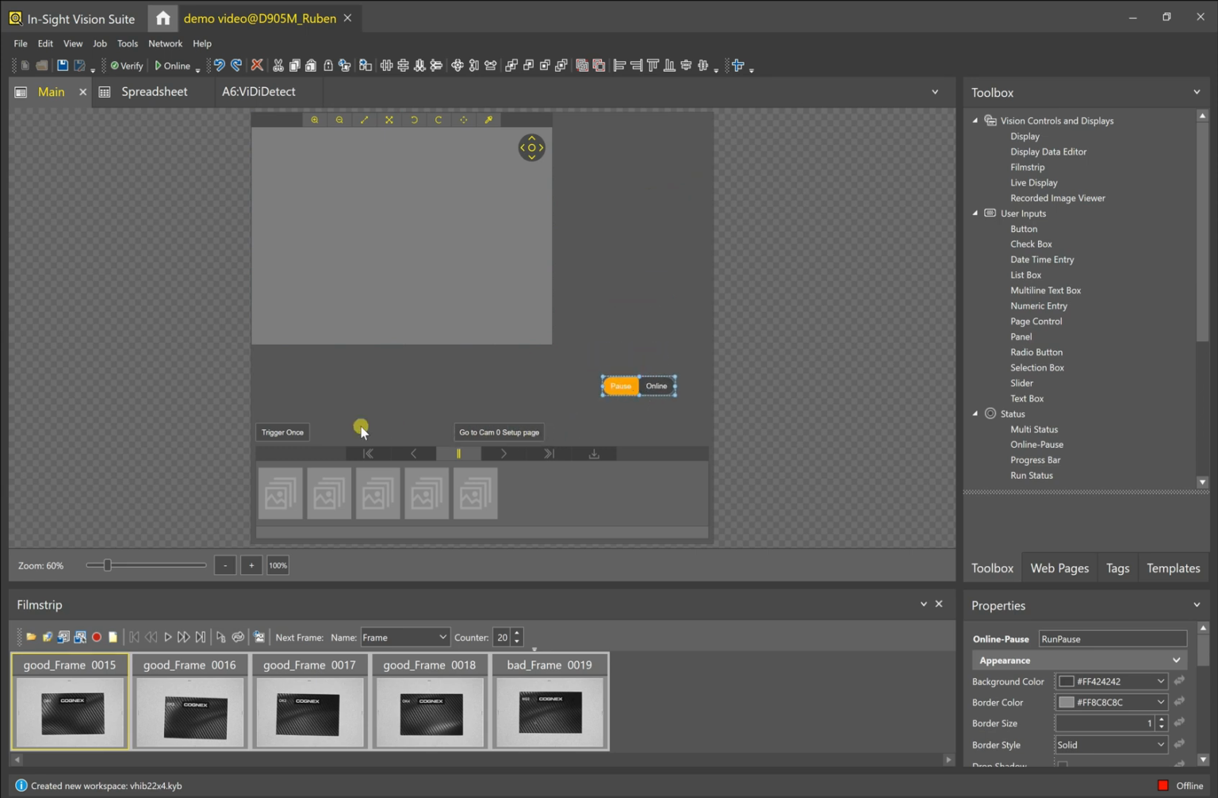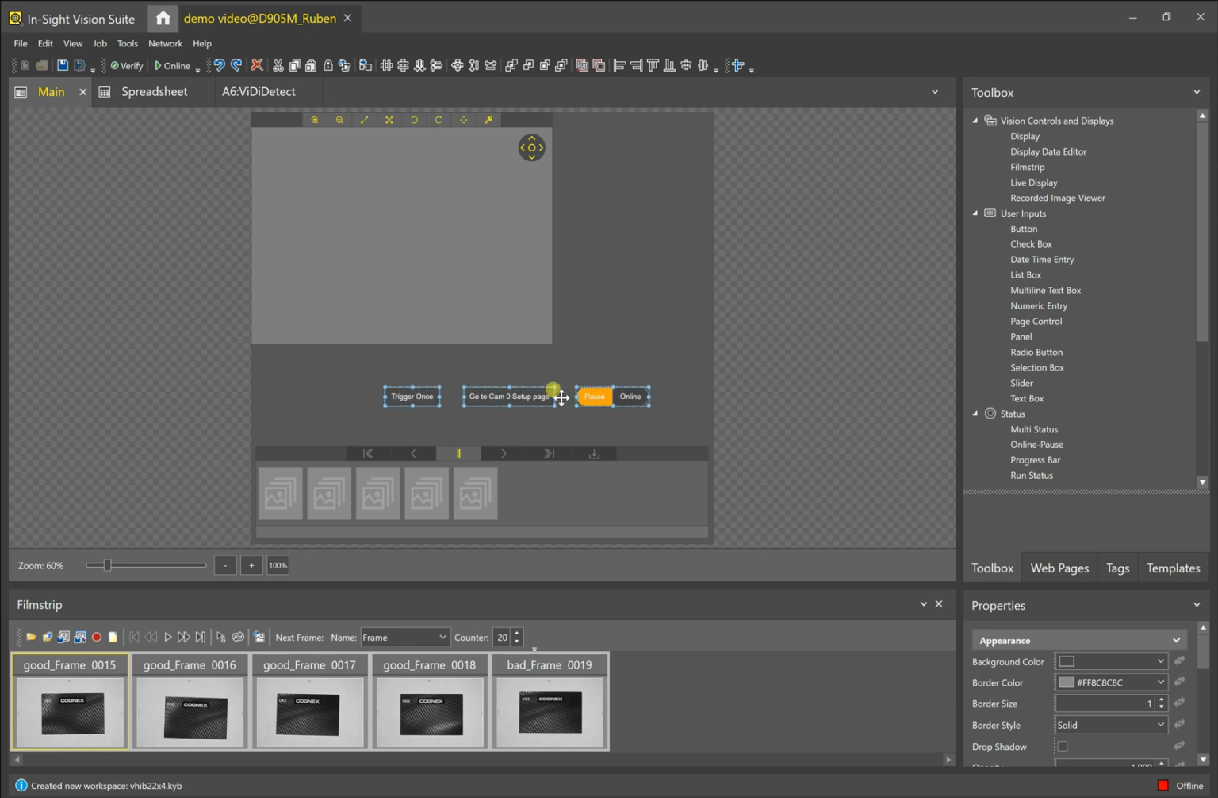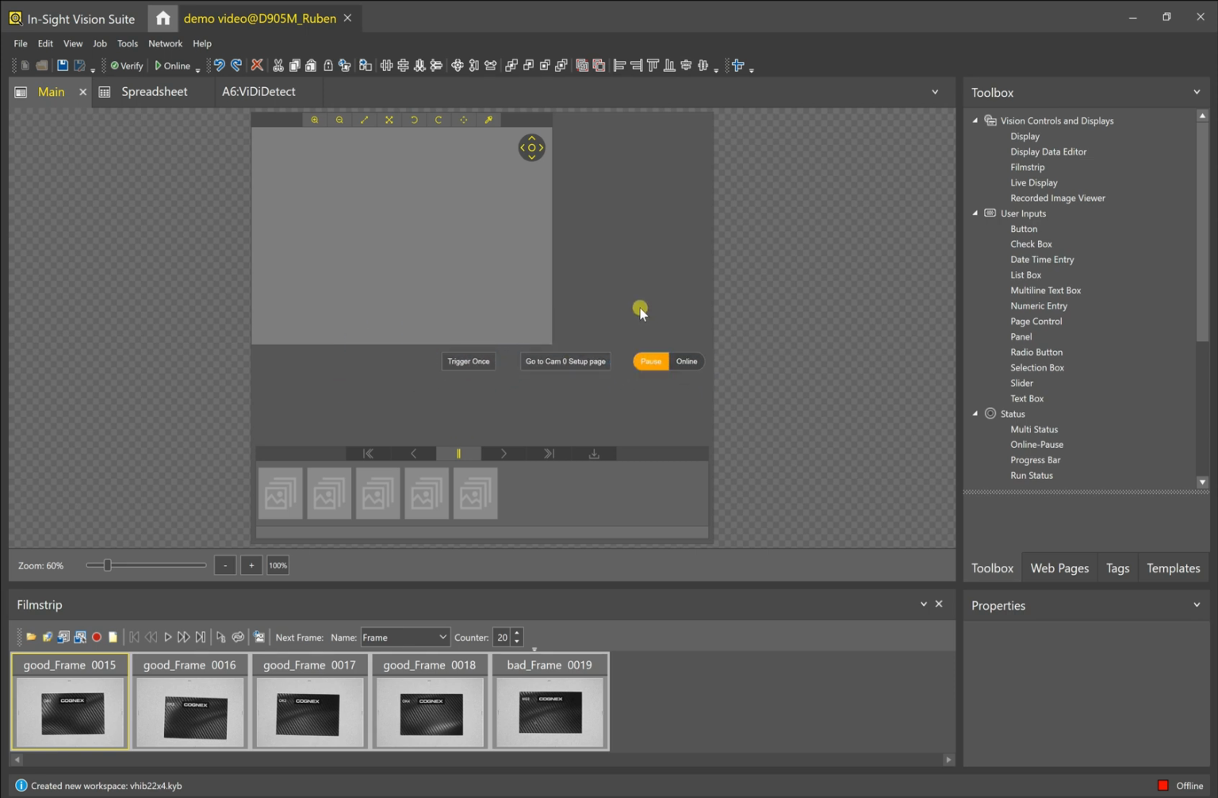I will put trigger once here, so we have some time to create that. I can show you, for example, that if I have 3 icons like this, I can make them in the same line just by clicking this icon here, and I can move all of them together. So this is how my HMI will look like.